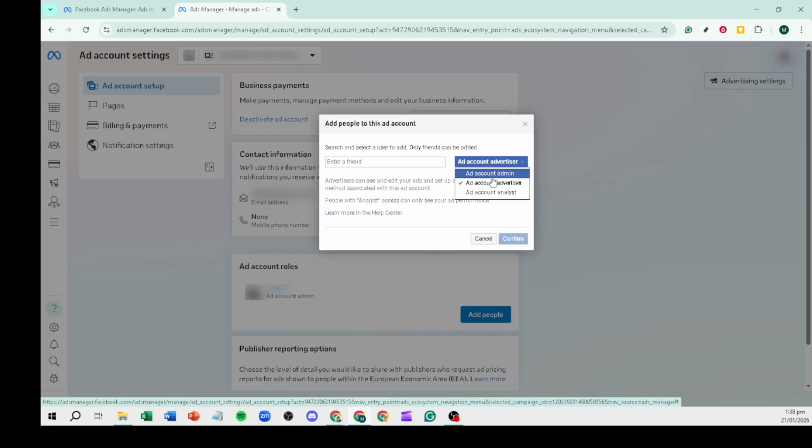Analyst is read-only access, great for someone who just needs to view performance and reports. Advertiser allows creating and editing campaigns but not changing permissions or billing. Admin gives full control, including managing roles, billing, and account settings.